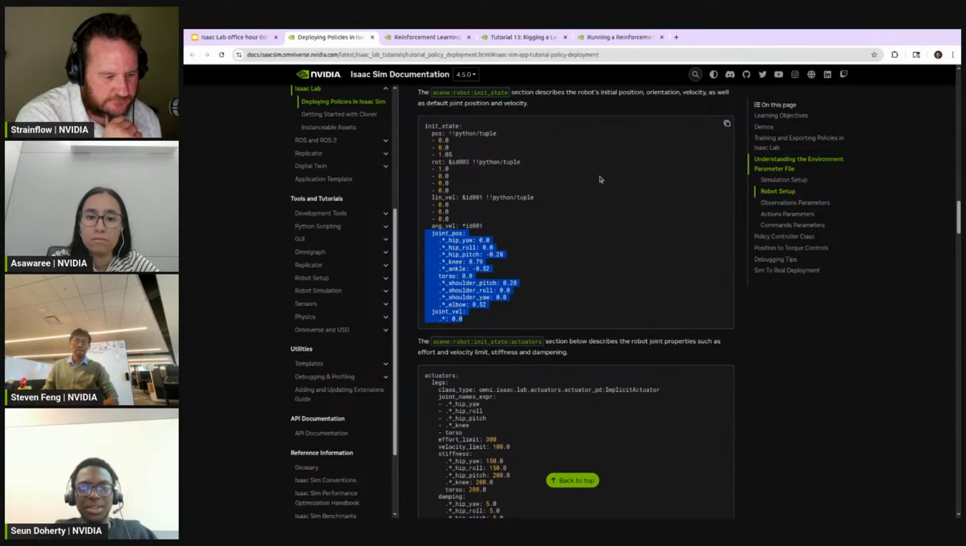Quick one. How do we determine the physics parameters between Isaac Sim and Isaac Lab, if they're matching or correlating? How would be a good way to determine that? How do we make sure the physics parameters are matching? Yeah, between Sim and Lab.